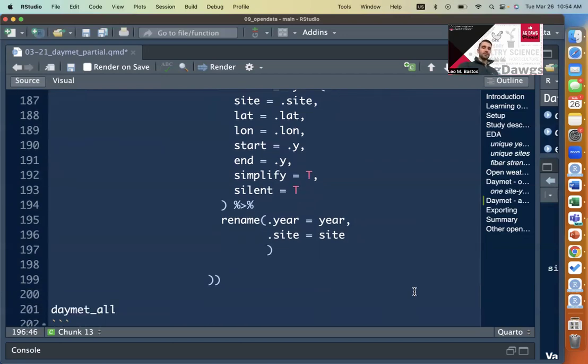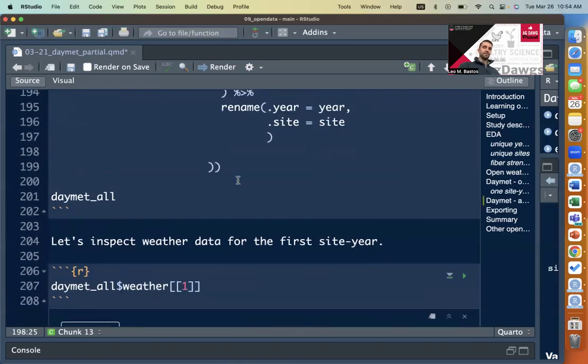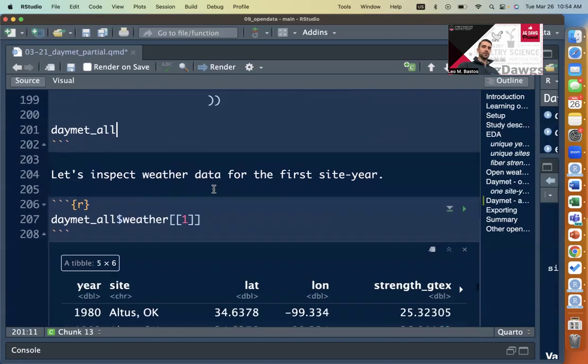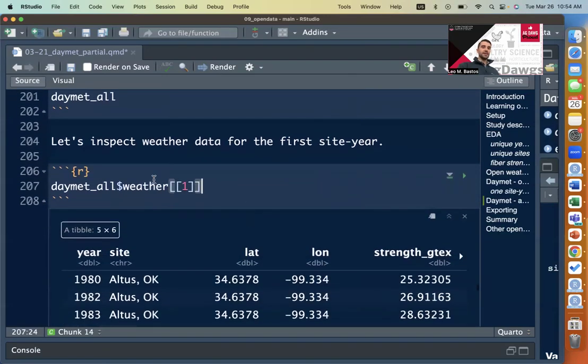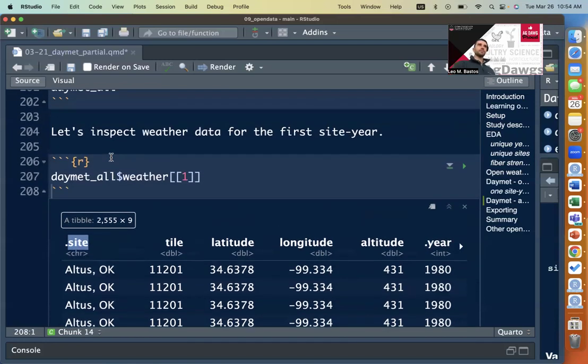All right, if we do this, let's just run that again. It just downloaded the data for the first 5 locations. And if we inspect again Daymet all $ weather bracket 1, now it has a dot year and a dot site column instead of site and year. Okay, so we just did a quick renaming there, just so we don't have issues when we unnest the data frame.